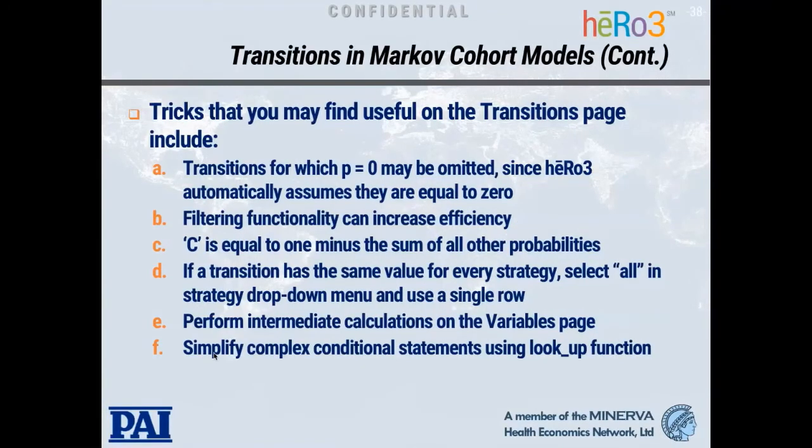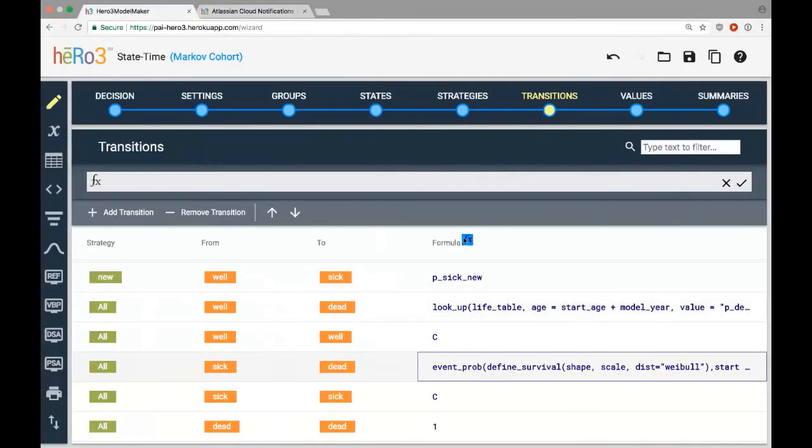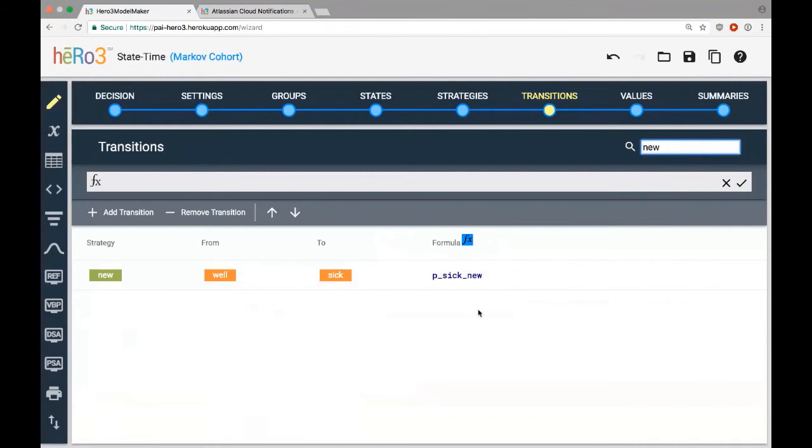The next item is filtering. This filtering functionality is available on a lot of pages, and allows you to very quickly type a filter into here, and it will only show entries where that text is found in the table. For example, let's say we only want to look at the transitions that involve the new strategy. I just type in new here, and only those entries will appear in our table. That makes it nice and easy if you have a relatively long table, just to focus in on a set of entries.